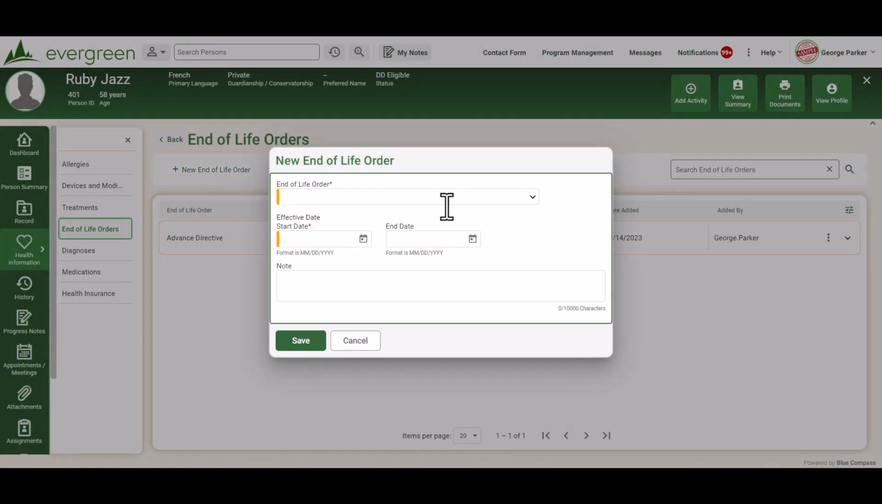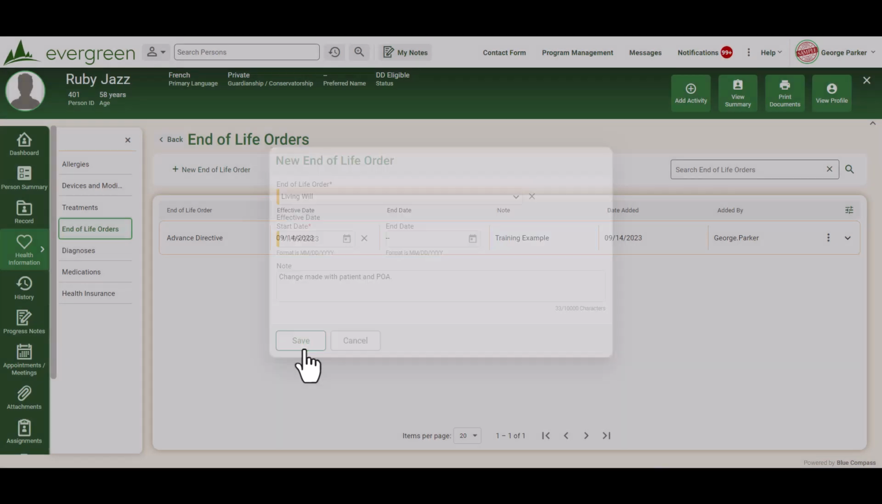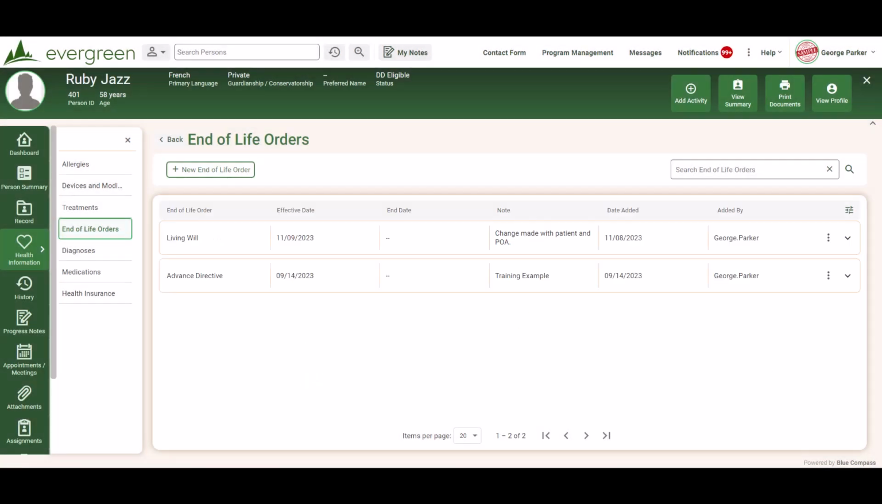To add a new end-of-life order, click Add New End-of-Life Order and complete the pop-up. Once saved, the record is displayed in the end-of-life order list.